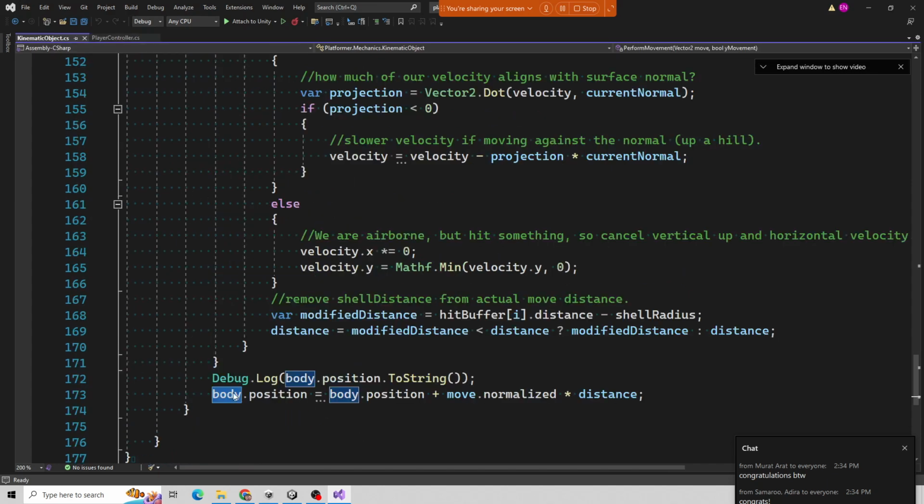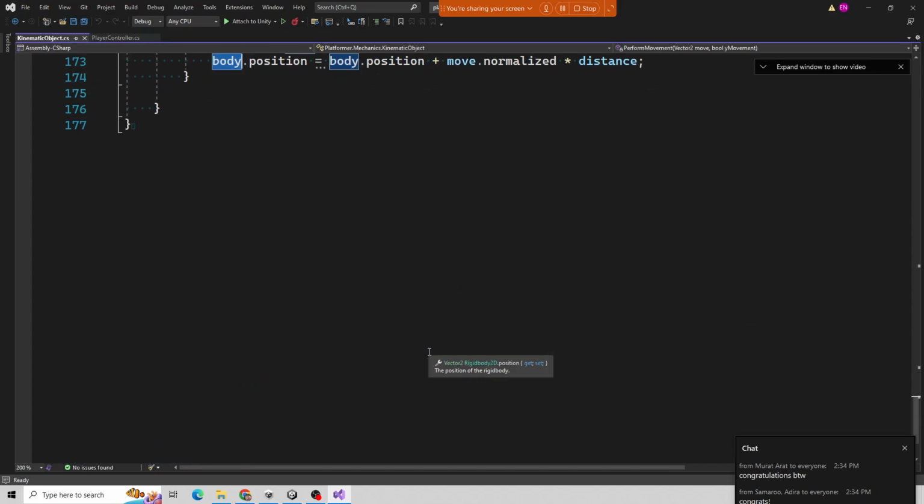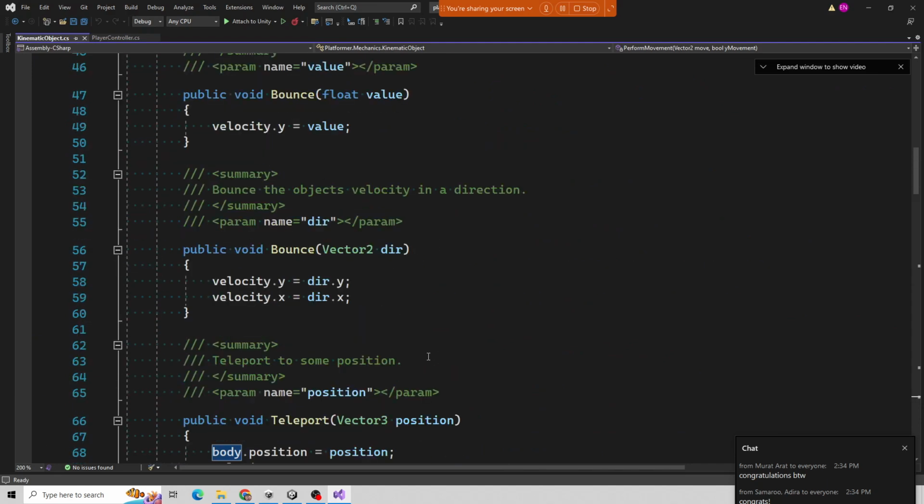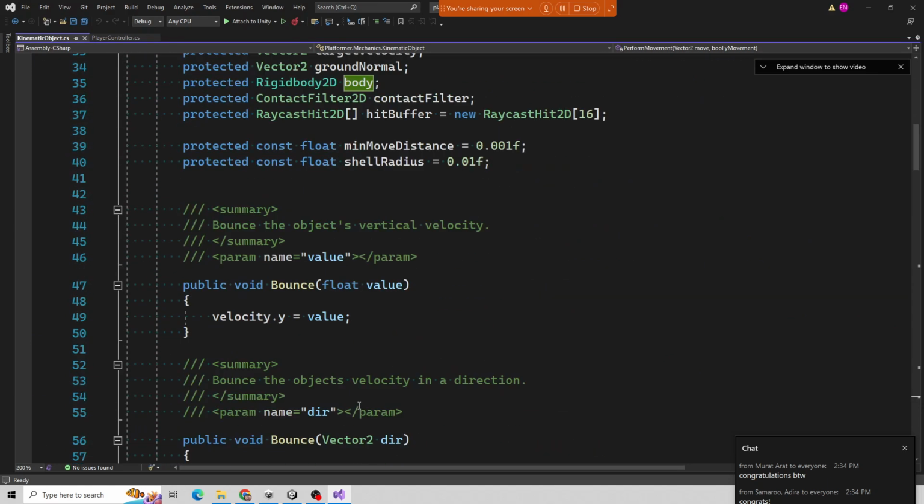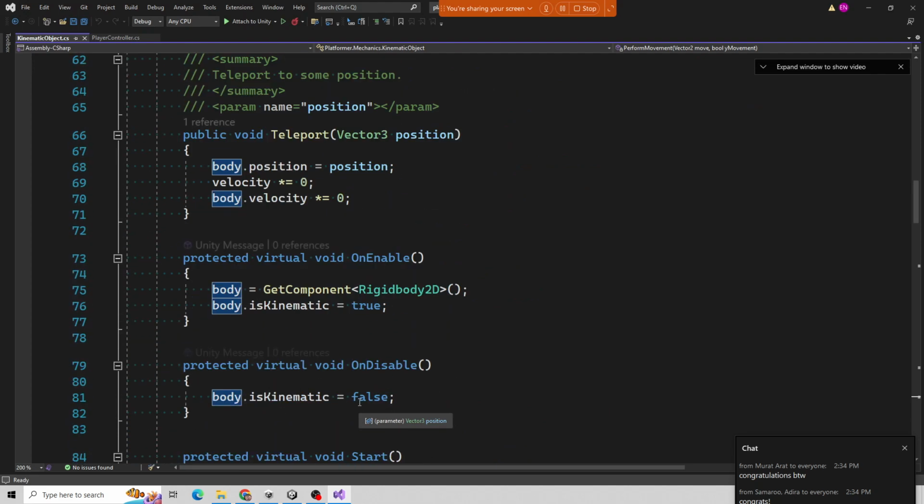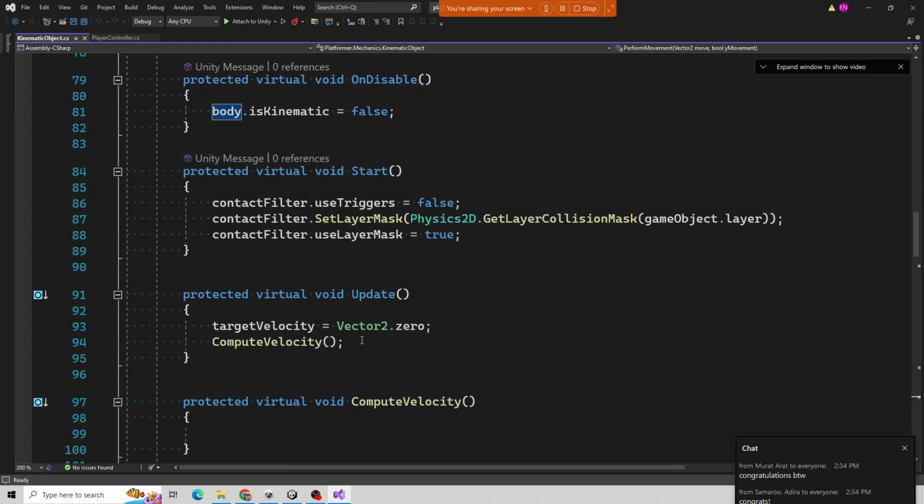And somehow that's connected to this body. I'm just gonna take a quick look around. What's this here? Here it is. On enable. Get component rigid body 2D. So it's a little annoying, but this is what's inherited to player controller, so that the variable is connected to the rigid body component.